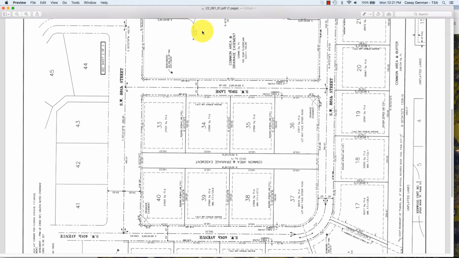We can look back at the plat map and we can even get more information. It says 145 feet of frontage on Southwest 39th Lane. It's got 174 feet of frontage on 86th Street. We've got a 50-foot buffer between us and the neighbor behind us. And we know that the area across the street, of course, is going to be quiet because it's a common area and drainage easement. So there's a lot of information that we can get from a plat map.